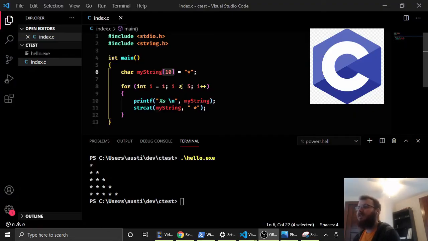So let's start with C. We have our int main function, and then we have an array of char because C doesn't have an outright string that you can declare. So we have to say we want an array of 10 characters, and we're using 10 because this is going to be more than one character.